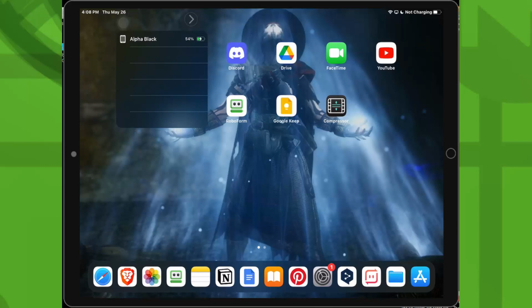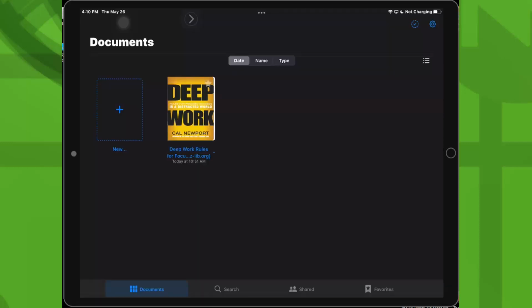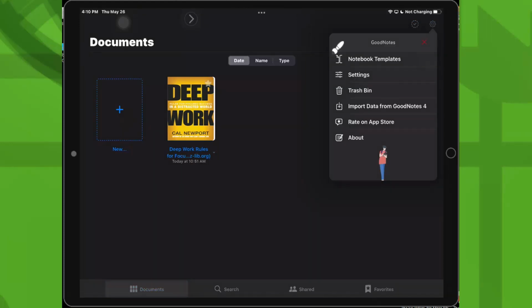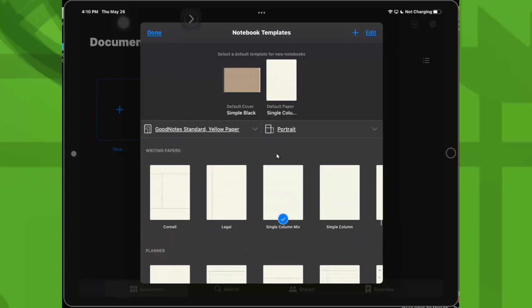What you need to do right now is to open GoodNotes. And now if you want to import a template, you need to tap on. Now what you need to do is to tap on this icon right here. And now you need to tap on Notebook Templates. Please tap on Notebook Templates, and from here you can import templates in your GoodNotes. Okay, let's say we want to import from here.